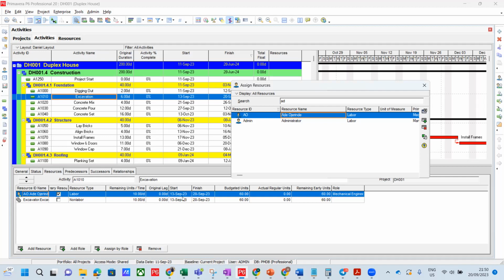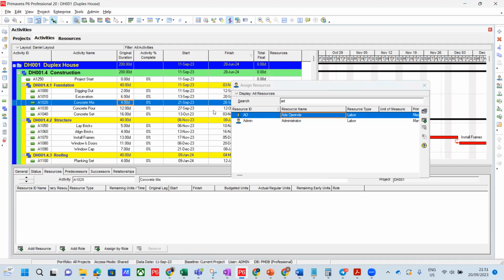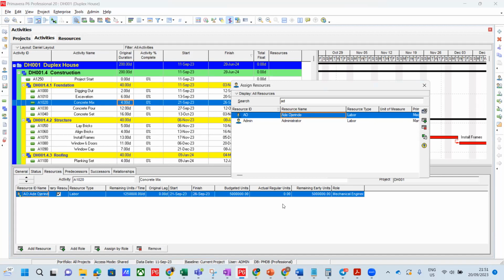Okay, we don't have much time now. I said your capacity per day is 10 hours. How many days are you spending to do the job? It's 6 days. So 10 times 6 will give you 60 hours, isn't it? So if you go to the next one, if you are assigned Ade there, why is it saying 500? That's a question. What happened to Ade?